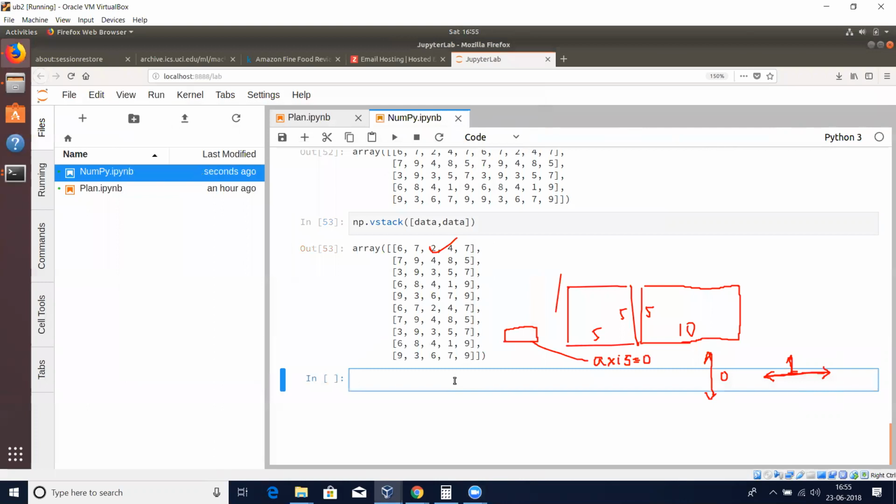Yes. Okay, so this is V stack and H stack. I think it's clear to everybody, right? What this means. Now we'll see splitting the data. You have learned joining them. Now you should be seeing how to break it down. And np.vsplit, the third point, right?